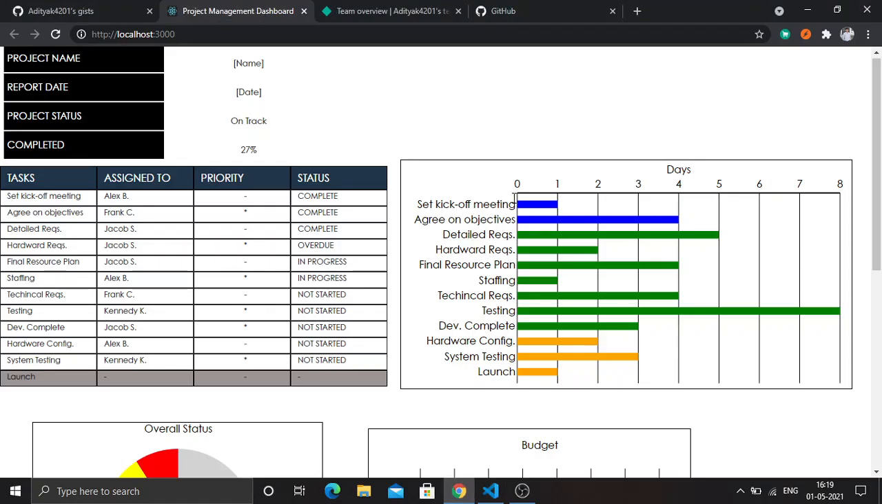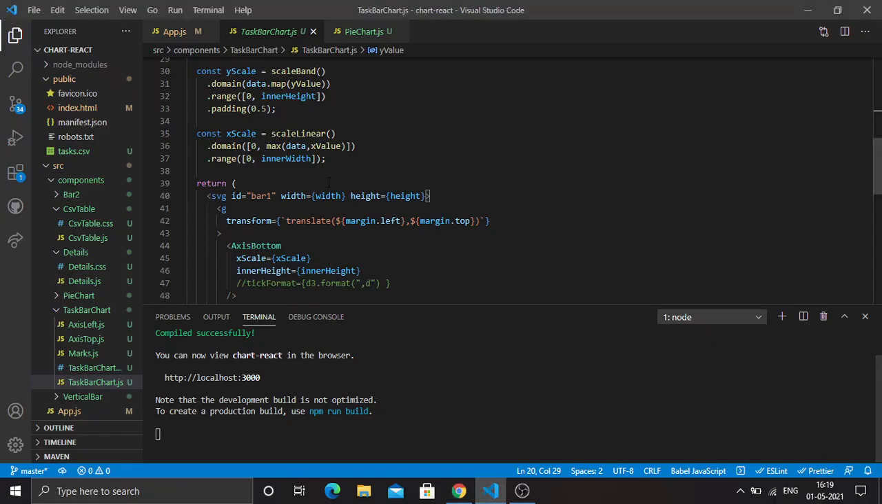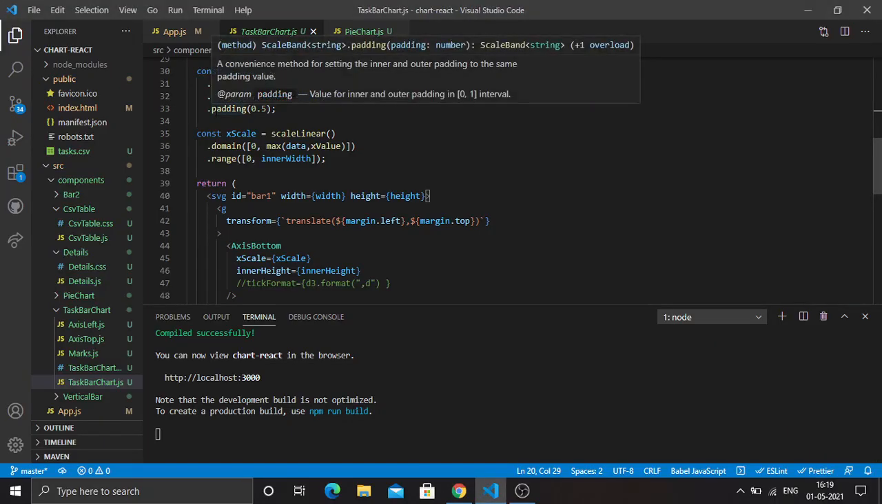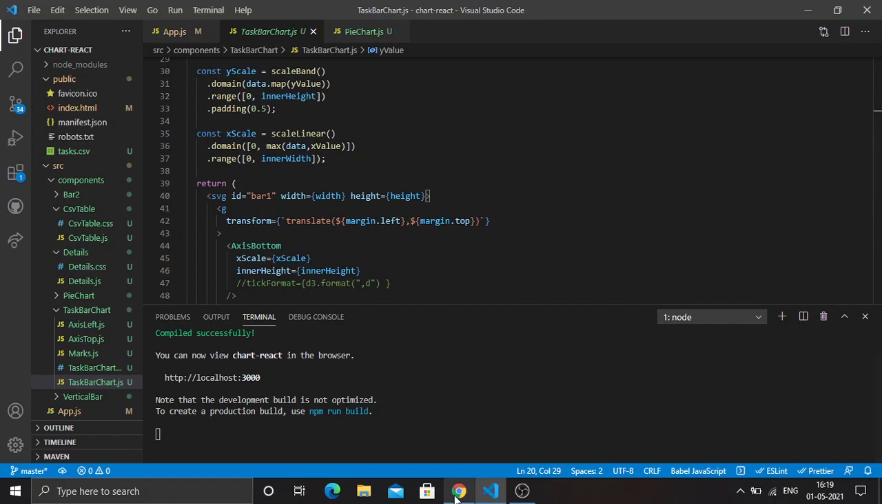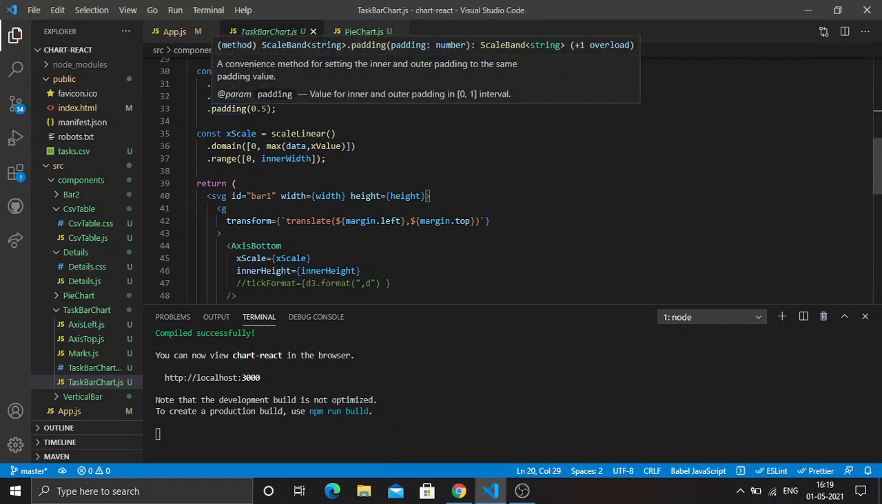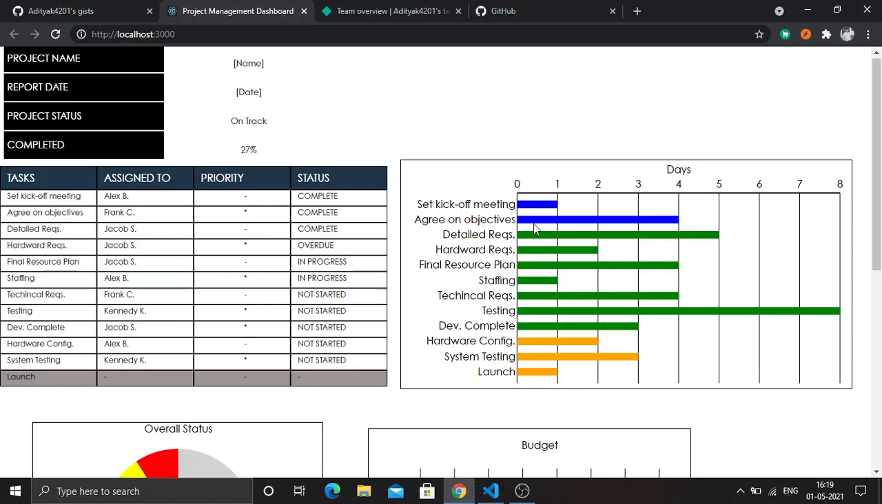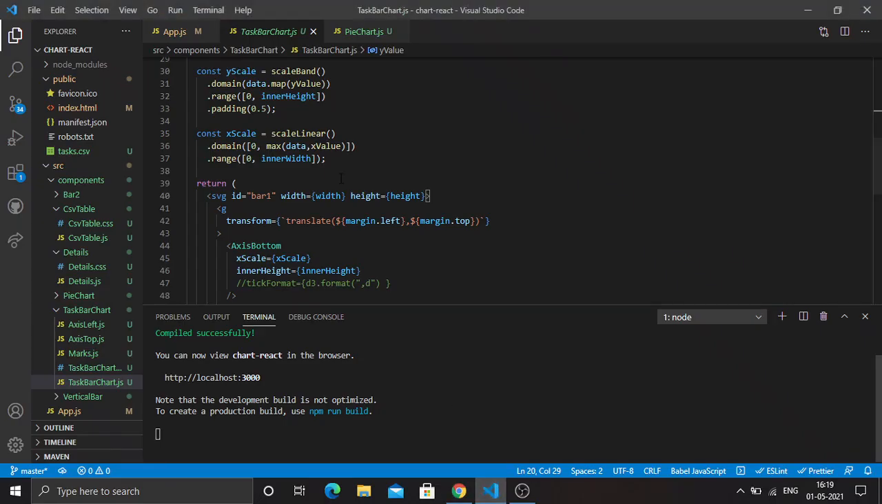So the data will be displayed here from 0 to this inner height, going from up to down. And then I have given the range, and then padding. Padding is the difference between these bars, two consecutive marks.